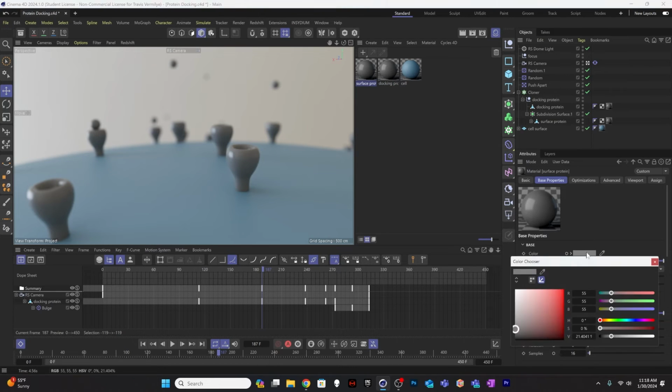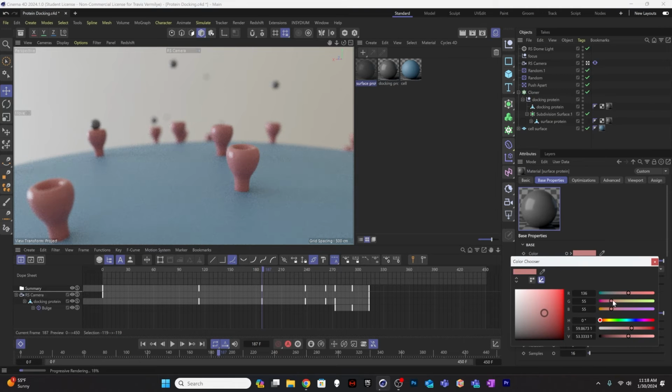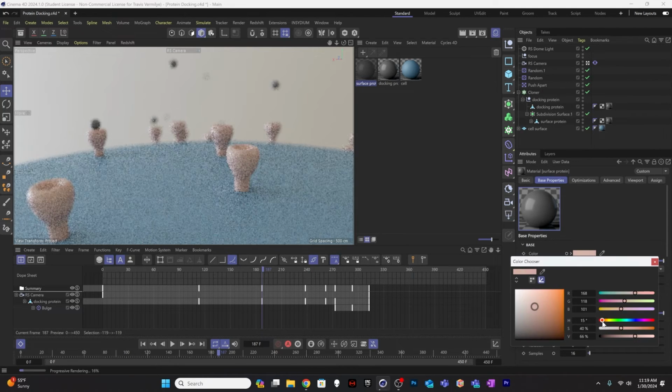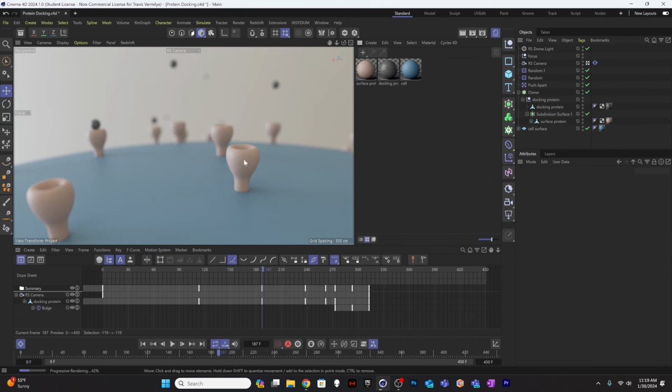For our surface protein, I think I'm going to go more of a beigey sort of color. And also add in a little bit of roughness in there. So let's say 0.5. I love this sort of waxy feel that they have.